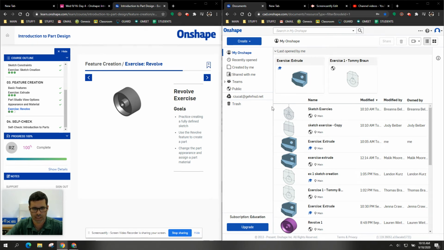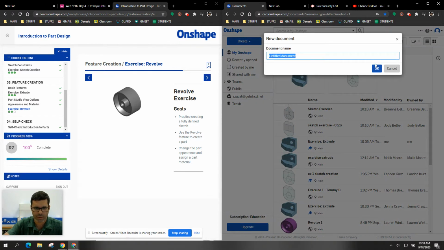Okay, let's do the last section from Introduction to Part Design. Create. It's the Revolve Exercise, so I'm going to call it Exercise Revolve. Please, let's try to all be consistent with our naming. If you see me naming it, name it similarly. Exercise Revolve. We could go that far, but I think this is enough for now.